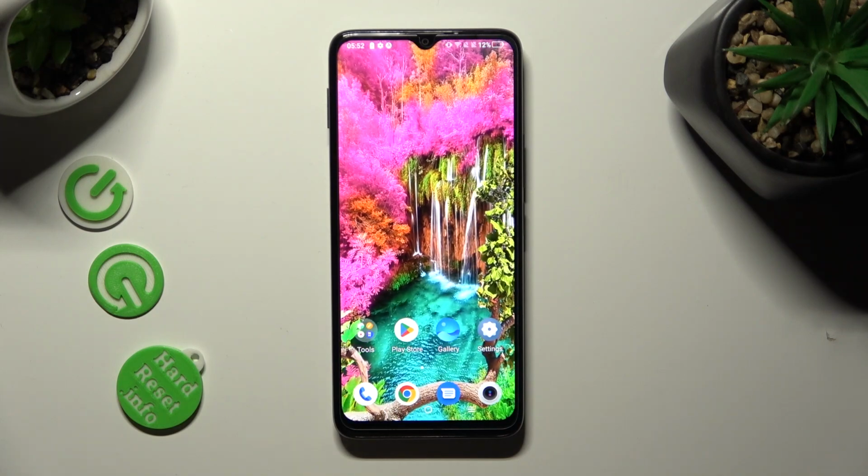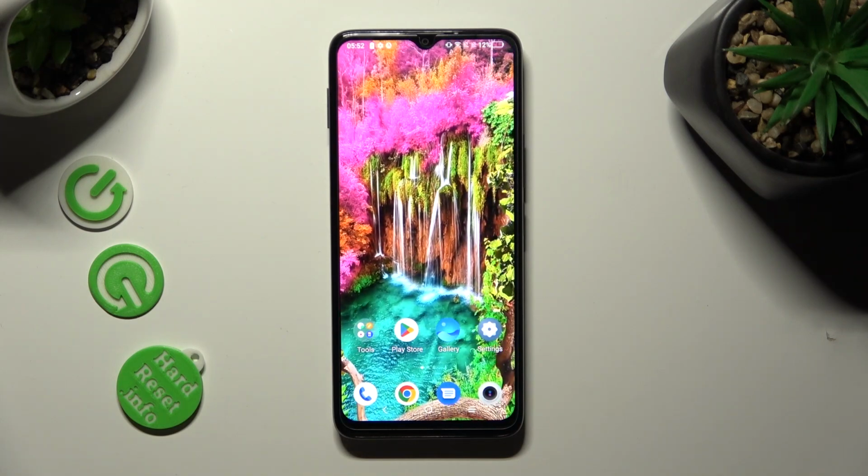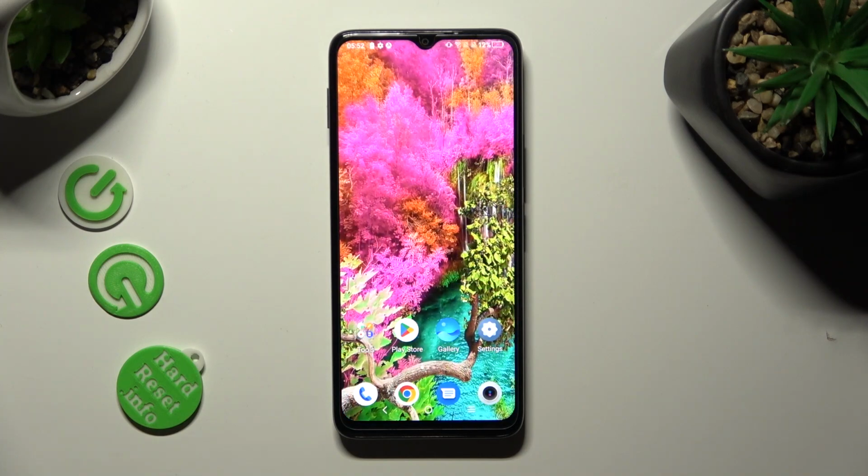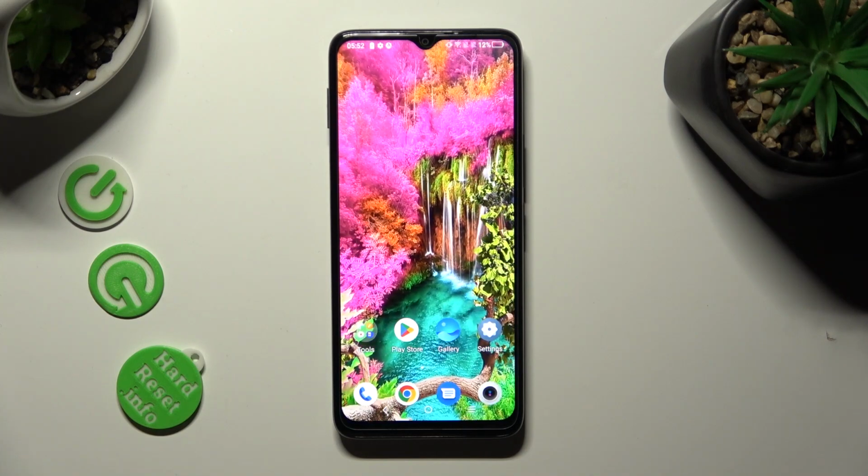TCL 408, and today I would like to show you how you can apply animated live wallpaper called Magic Fluids.